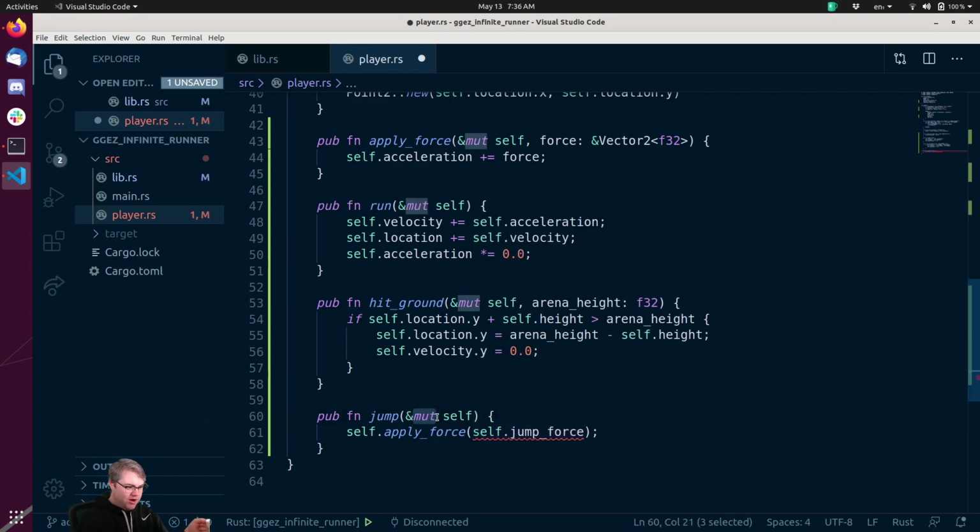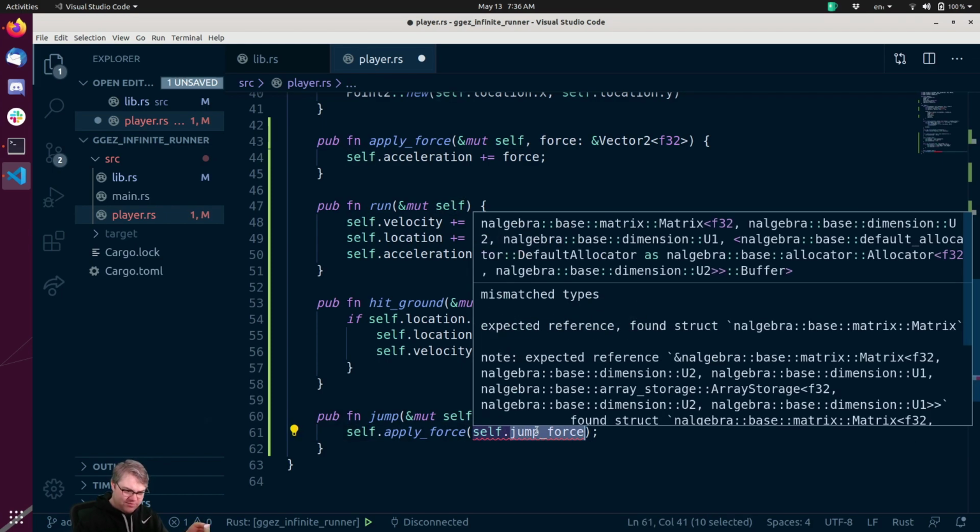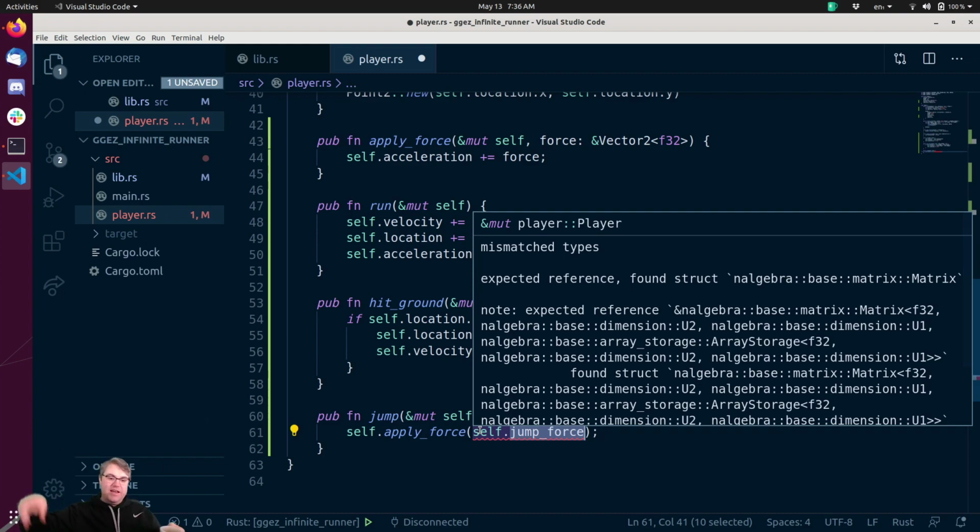I'm trying to borrow self, but I want to also borrow this jump force, which is on self. So I've already borrowed self, but I want to borrow something that's already borrowed. But one borrow is mutable. So if I change it, like by deleting jump force, then it's going to freak out Rust. Rust doesn't want me to borrow something immutably while I'm also borrowing mutably. That's the entire borrow system. That's how we stay safe.